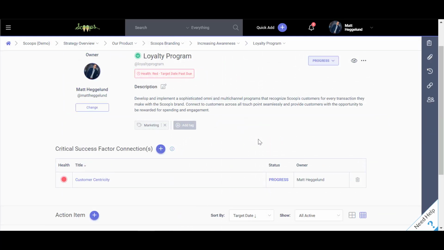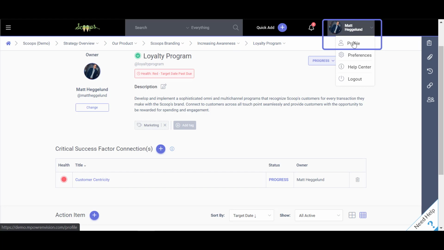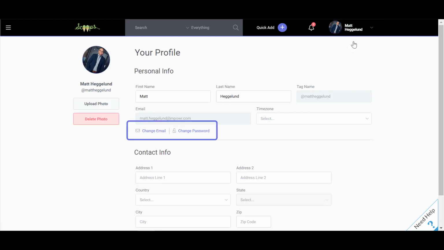The last part of the release I want to highlight is the ability for a user to manage the credentials they use to log into Envision. As a user, you can now easily change the email address you are using to log in, as well as your password.